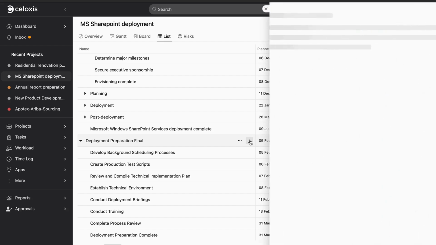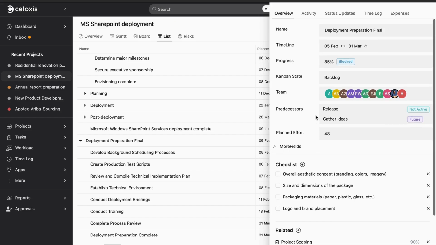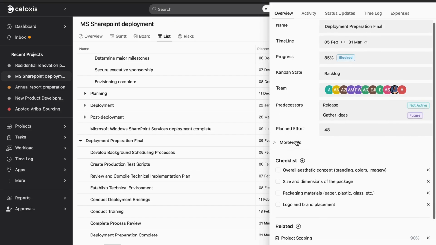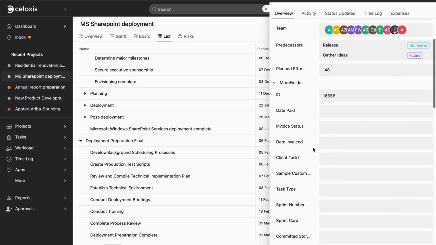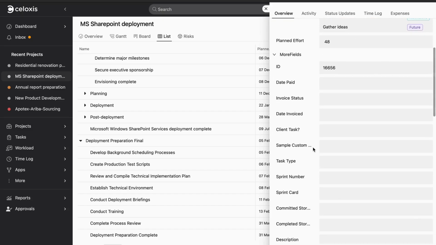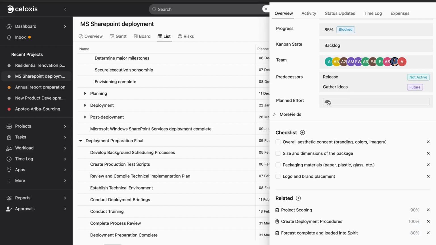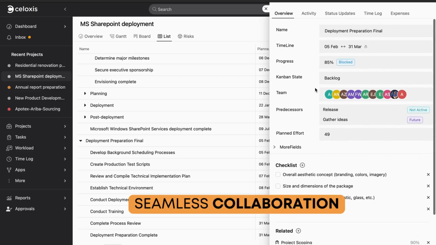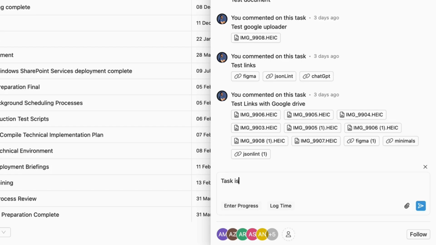The task layout has also been made simpler and more effective. The important fields come first, and fields with blank or default values are now placed in more fields. Editing is also easier now. Collaboration has also been made easier, and we have made it easier to update progress while adding a comment.